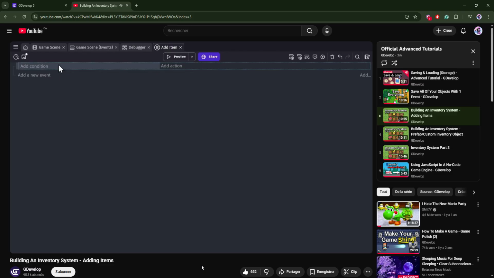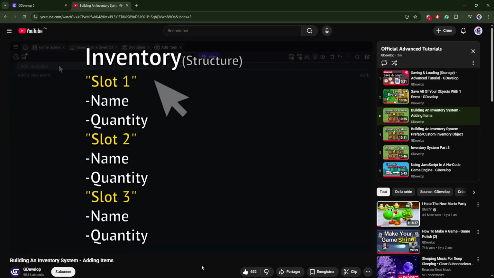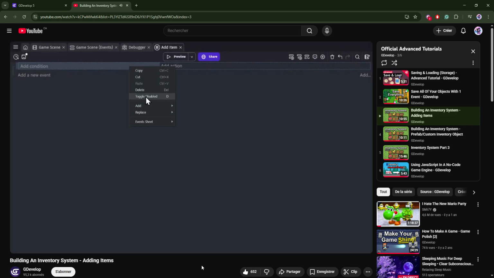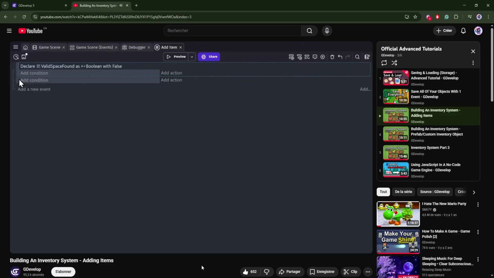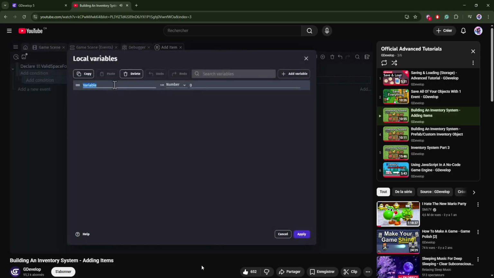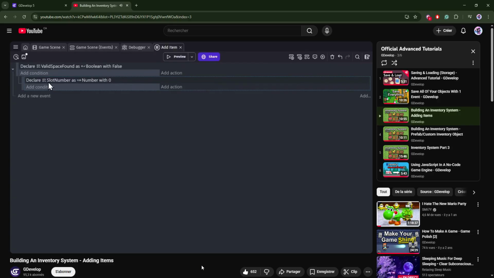And now buckle in for this next part because we're going to search through the structure to check for any empty slots and then put our item into it. So to begin with, we're going to add a local variable called valid space found and make it a Boolean that's false. Then as a sub-event, we're going to add another local variable, call it slot number. So that will be the slot that we're looking for to see if it's empty.